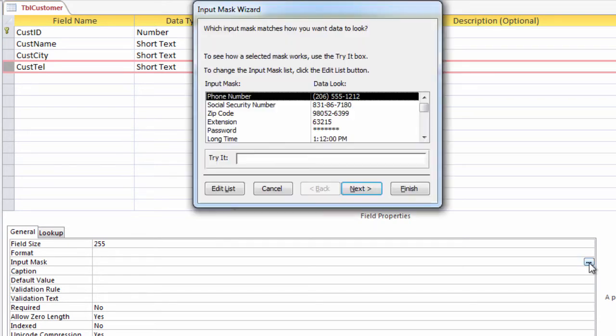Now I'm going to click on that, and you see that Access has some default suggestions for some of these data values, some of these field names. If you have a social security number, for example, it may suggest that you use this type of input mask. If you have a zip code, Access might suggest this. You don't have to use it, but for our purposes, we are going to use an input mask for the phone number, which is the first one here.